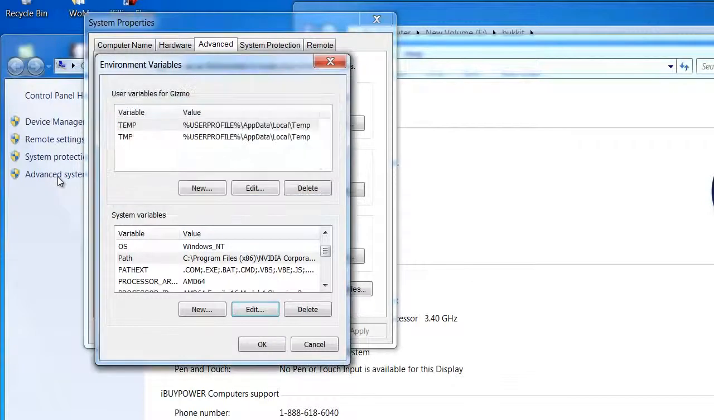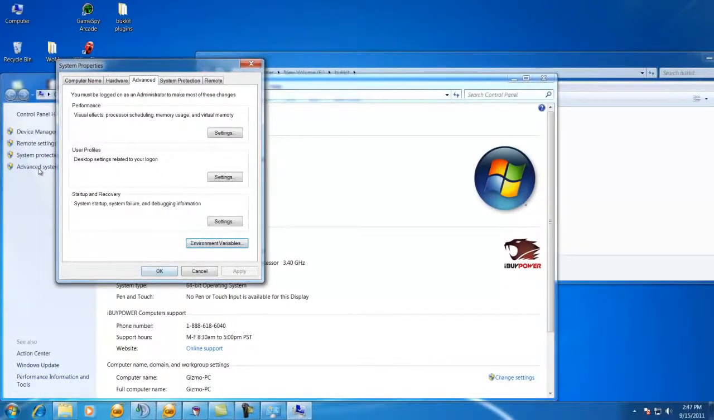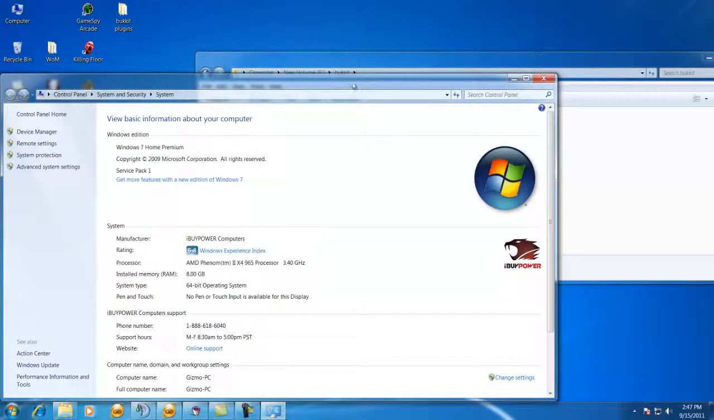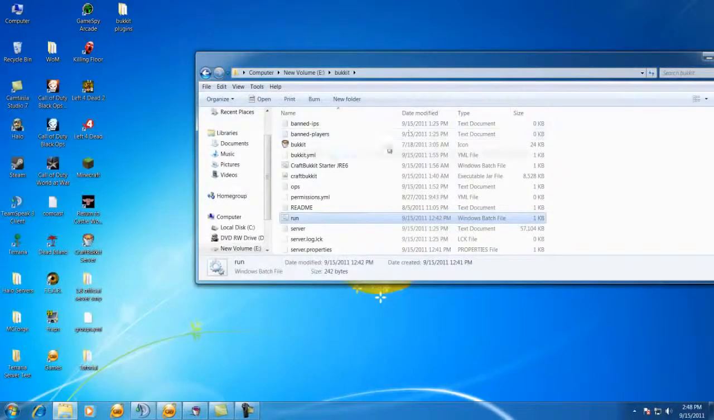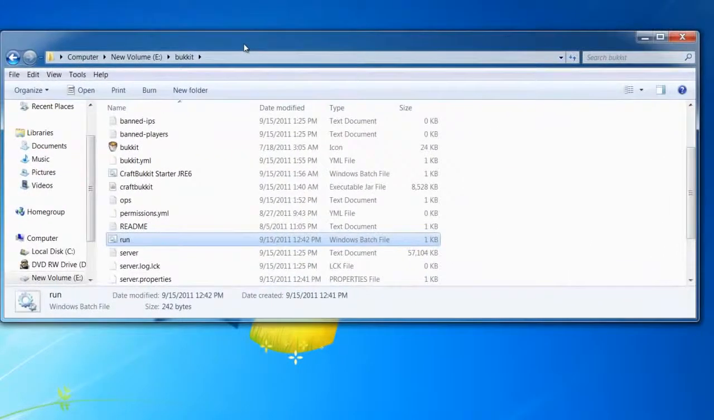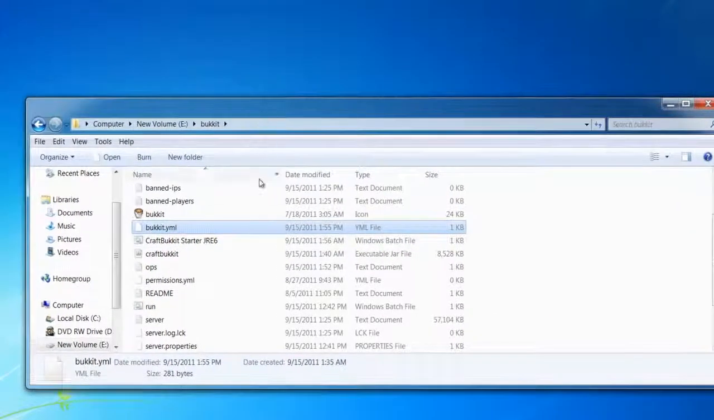I'm going to exit out because I've already done it and I don't want to mess it up. Then you click OK again, exit out, and click OK again. That's basically how you set the path, because if you don't do that and you try to run the bat file, you'll get a message saying the system cannot find the path specified or something like that. What you basically did was point Java to the path. So now Java has a path.